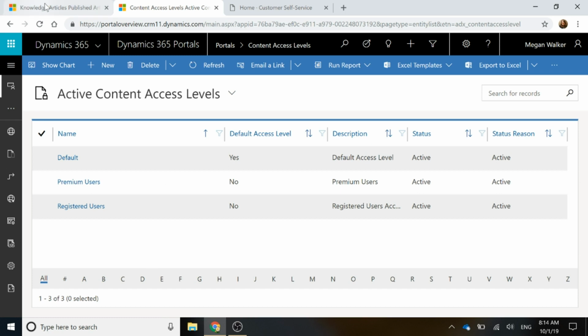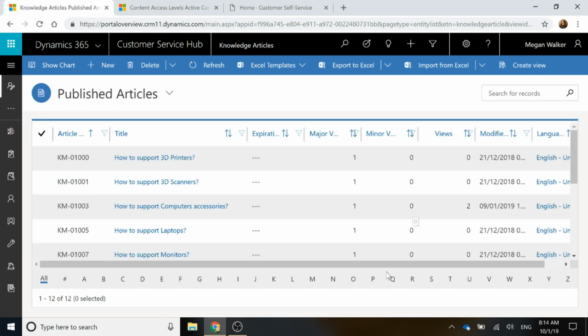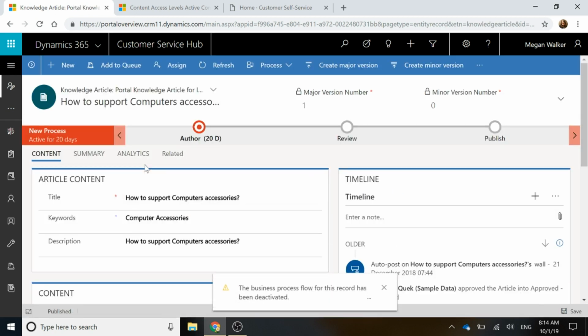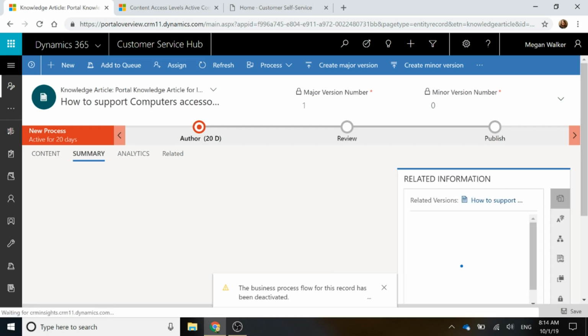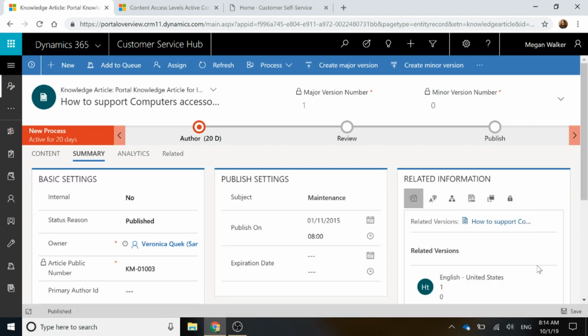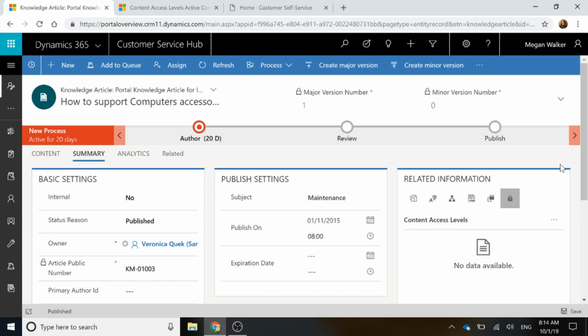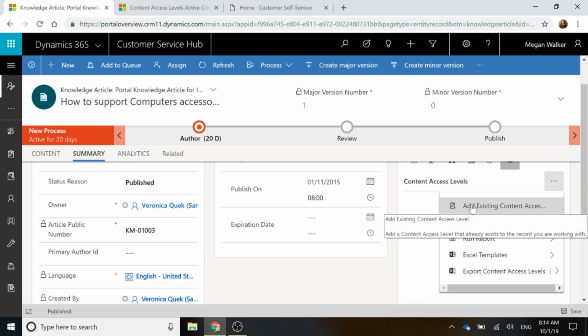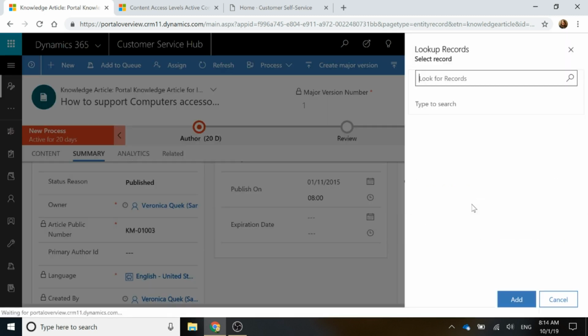Now, if I go to my app where I've got my knowledge articles, and there's that how to support computers accessories. If I go into that and then look at the summary, in the related information, you'll see that there's a padlock. So if I click on the padlock, this is the content access level section. We've got an ellipsis over here for more commands. If I click on that, I can do add existing content access level.